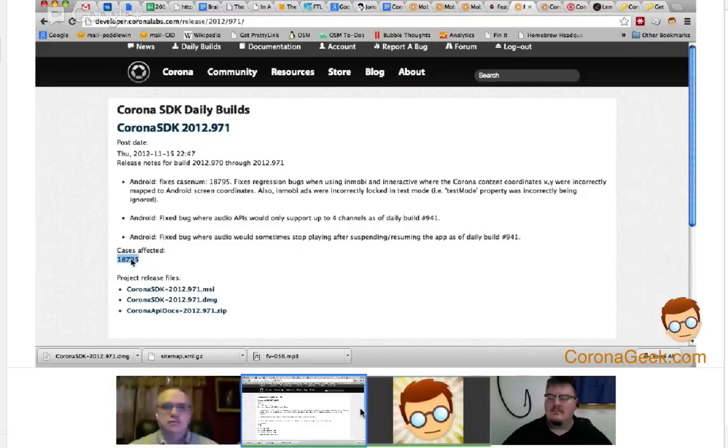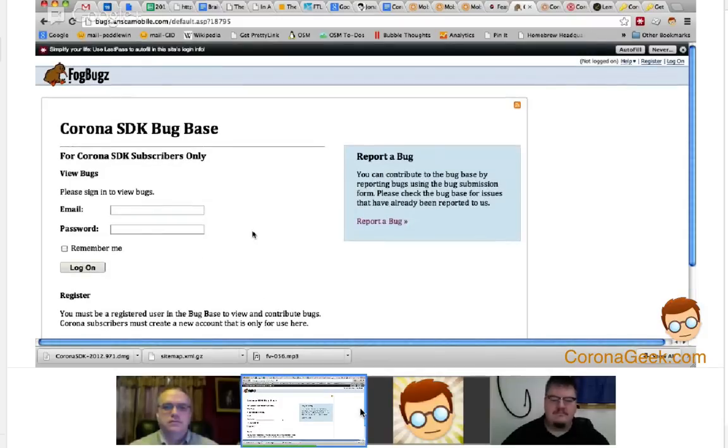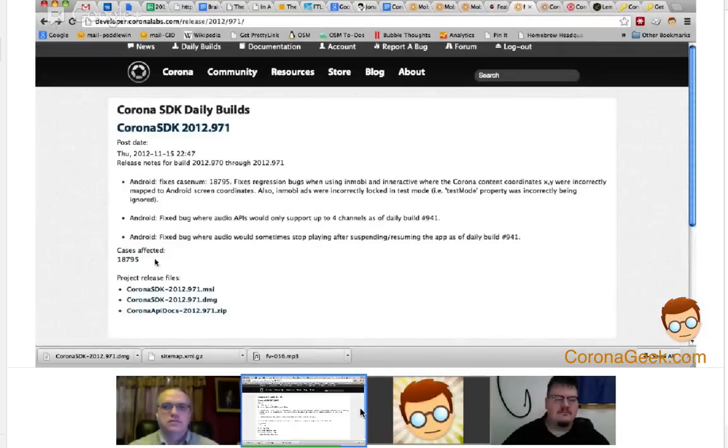Yeah, this is telling you what somebody submitted, turned into a case, and they're fixing it. So if you find a bug, don't expect it just to go away. You actually need to tell somebody and say, hey, there's a bug. And they walk through it.